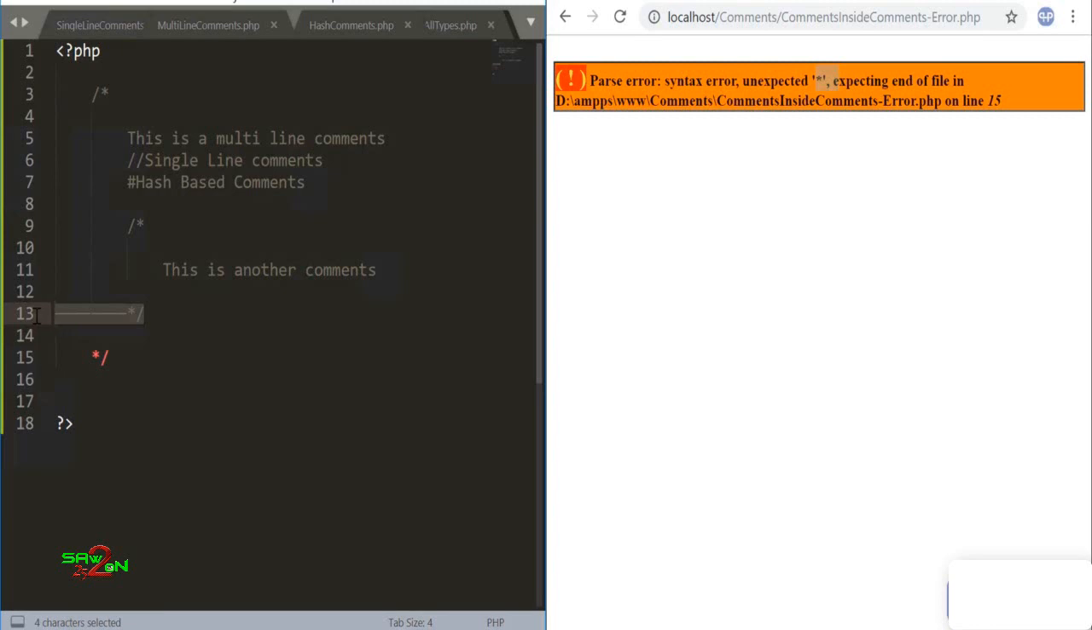With multi-line comments, if you have many multi-line open comments and you have one closing, all the open multi-line comments are closed with a single close. Thereafter, if you try to close any other multi-line comment, it will give you an error. Okay, so make sure you understand this concept well.